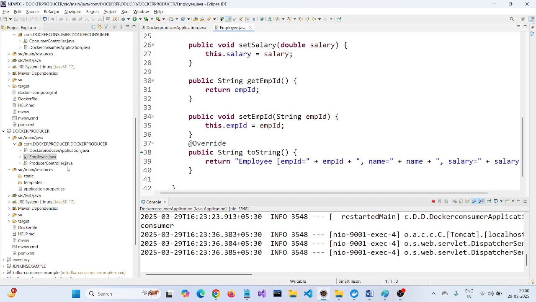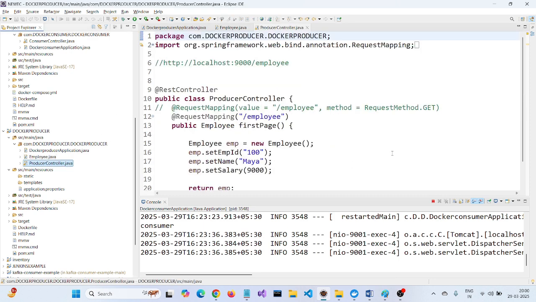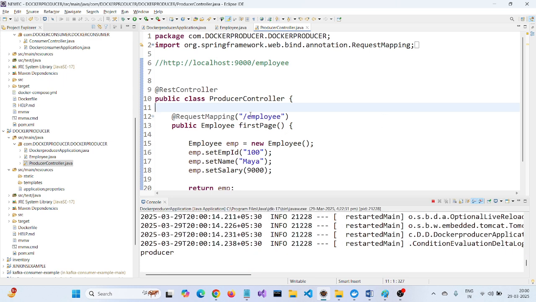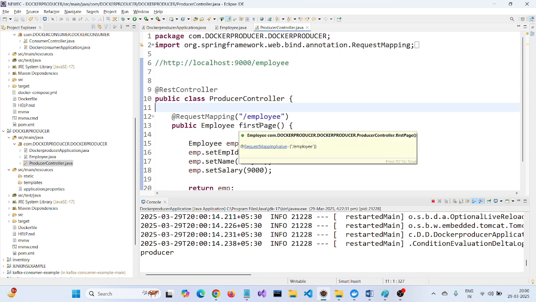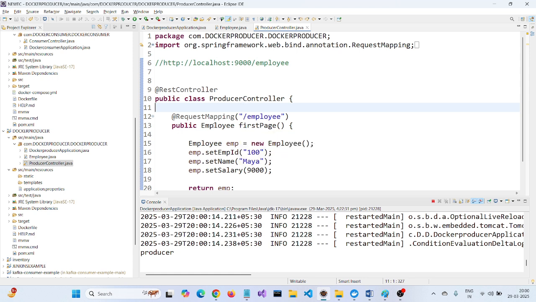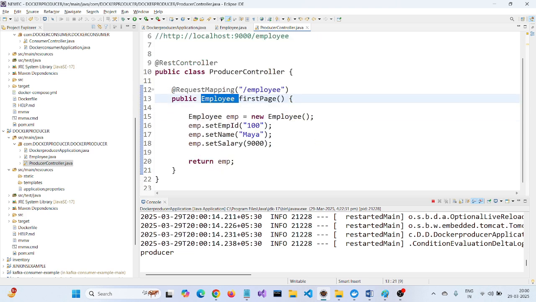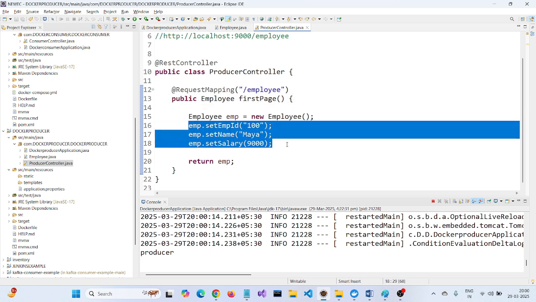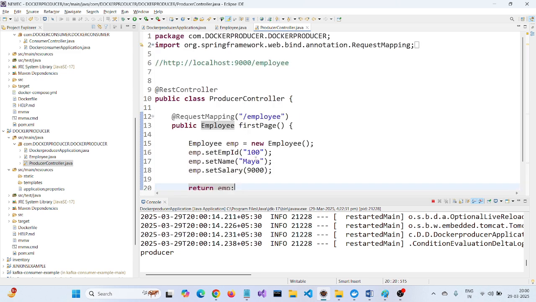Now we want a simple example first. I'm using this REST controller, and in the request mapping I have written employee. Inside this I have a function, firstPage. You can give any name you want, and it returns an object of Employee type. I make an object of the Employee class, assign some data using setter functions, and return this employee. This is a simple example of a REST controller.